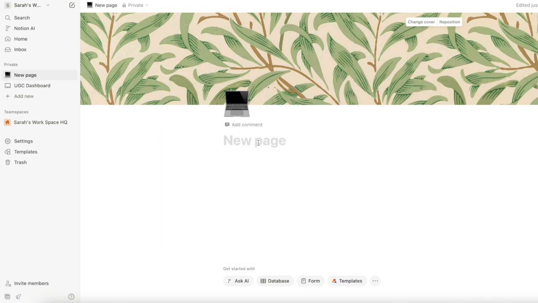Lastly, you want to give your dashboard a name. You can call it the name of your brand or something like Dashboard or Creative Hub. Now that we have the basic setup out of the way, now we can focus on building out the dashboard.